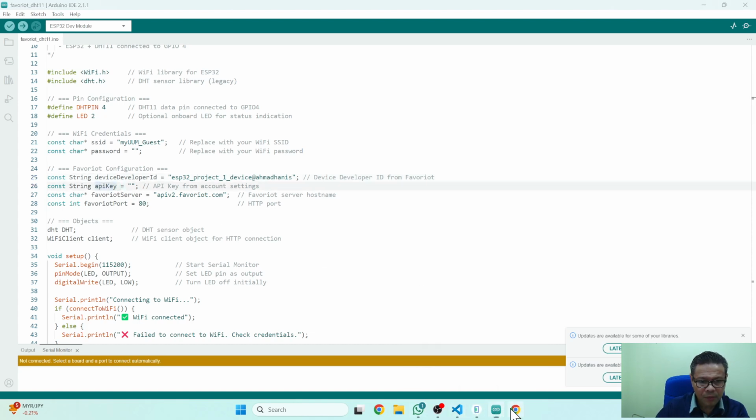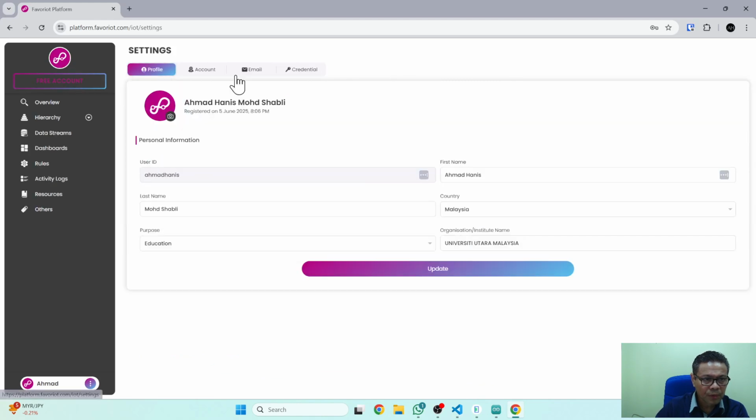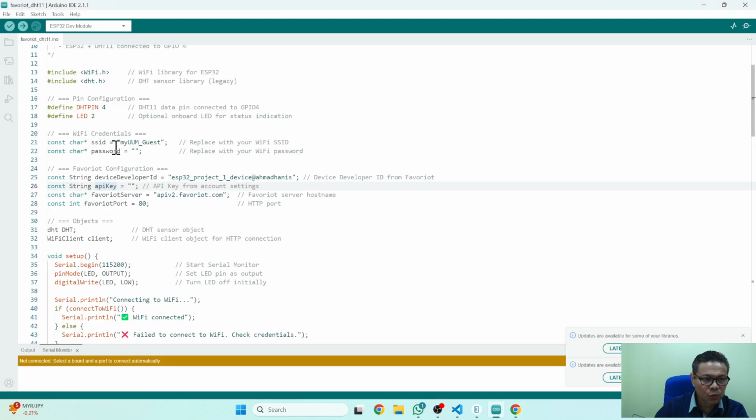The API key is available through your account menu. Go to your free account menu up there, and then straight to the account. Within this menu, you will be given two API keys. One is for read only, and the other one is for read and write. Get the API key and put it into your API key part here. Then the Favoriot server is basically the same. This is the version 2 API, and the port number for the application is port 80.